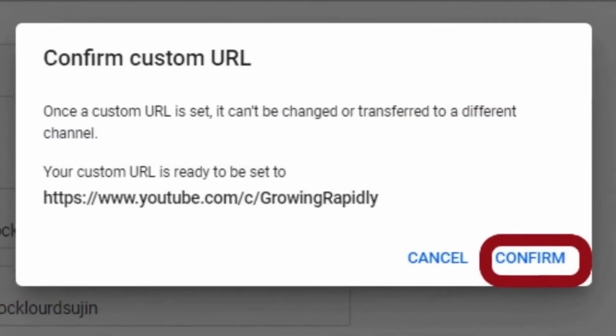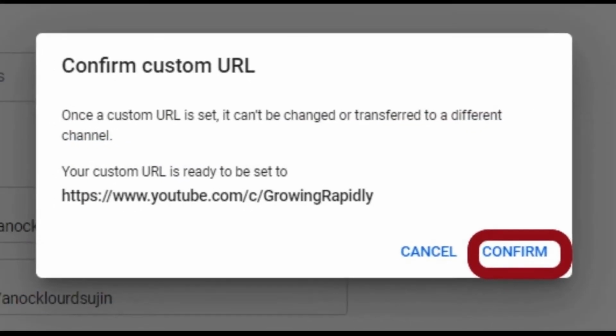Final step. After customizing the URL, just click Publish. Then click Confirm. That's all, simple.